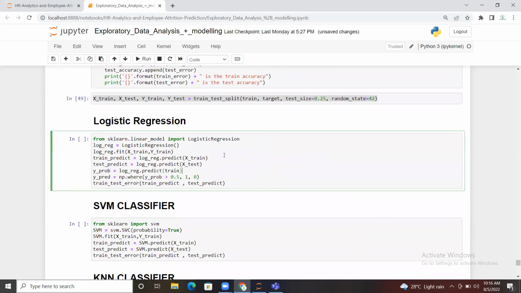So here, in this block of code, I've imported the logistic regression from sklearn linear model. Then I have created the object here, logistic regression, and logreg is the object. Into that, I'm going to fit my training data. So here I fit that, and then I have used predict to pass the training data, and I have created a variable train predict, and the same I did for the testing data, so that I can check the accuracy as well.